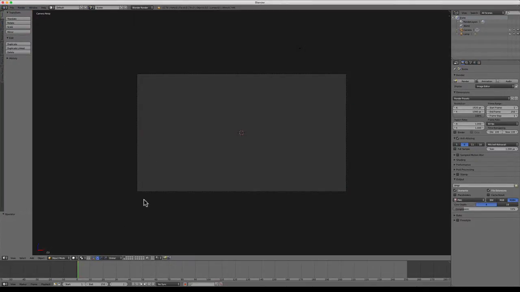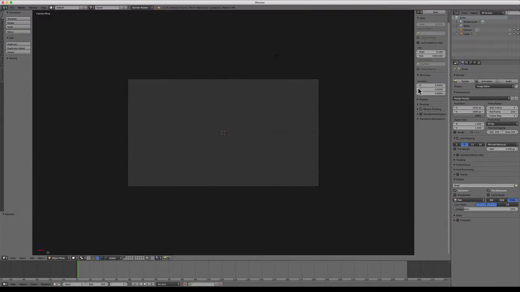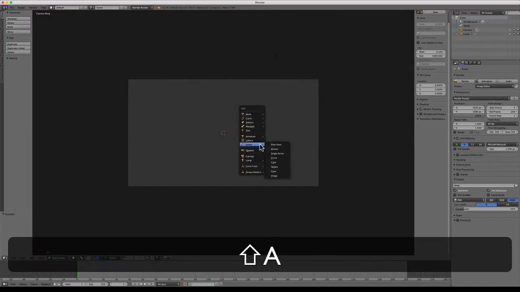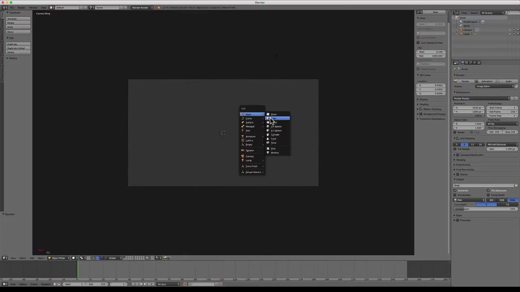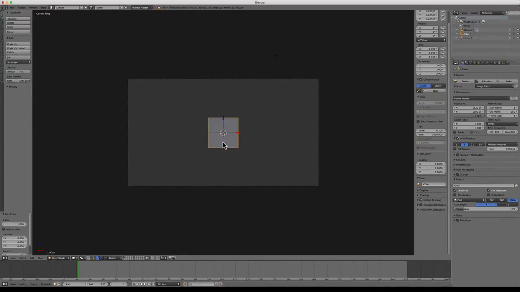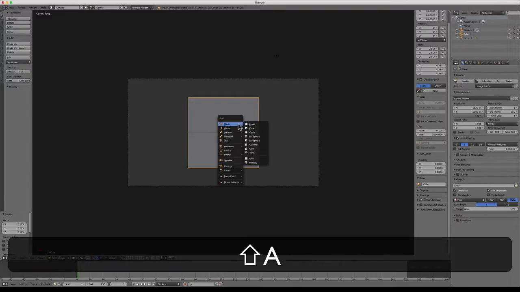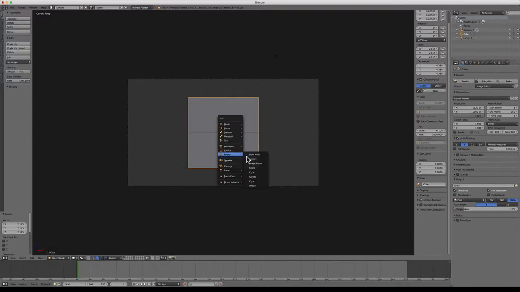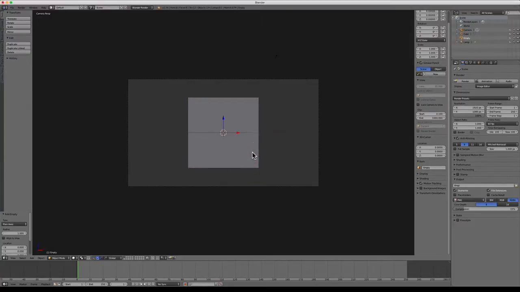I'm going to start with a new project, and I'm just going to show you with this little sample how to attach a null object to an actual object. So what I'm going to do is click Shift A, create a mesh, and I am going to create a cube. I will scale the cube up, and now I will also click Shift A, and then I will add an empty, and the empty will be a plain axis.